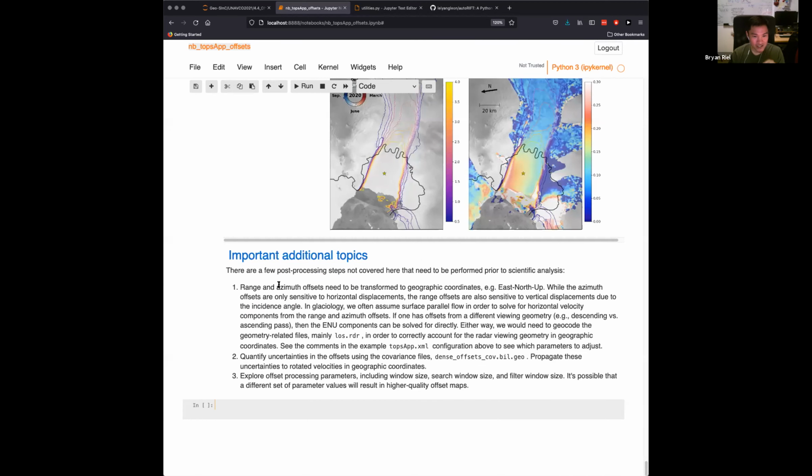The main thing is that the range offsets need to be transformed into geographic coordinates, east, north, up, because right now they're in range and azimuth. While convenient, they're not actually useful if you're trying to do an inversion. So azimuth offsets themselves are only sensitive to the horizontal displacements. But as you know, the range offsets are just a noisier version of InSAR phase. So they will also be sensitive to vertical displacements due to the non-zero incidence angle.